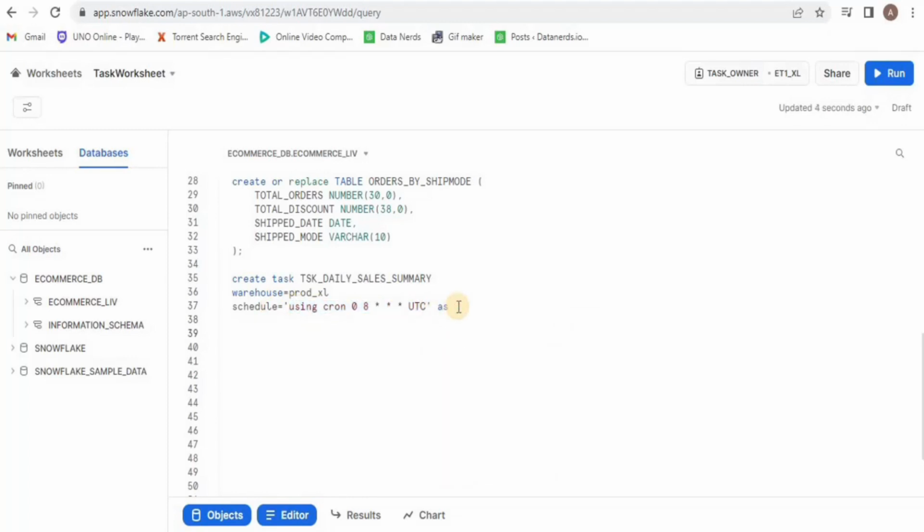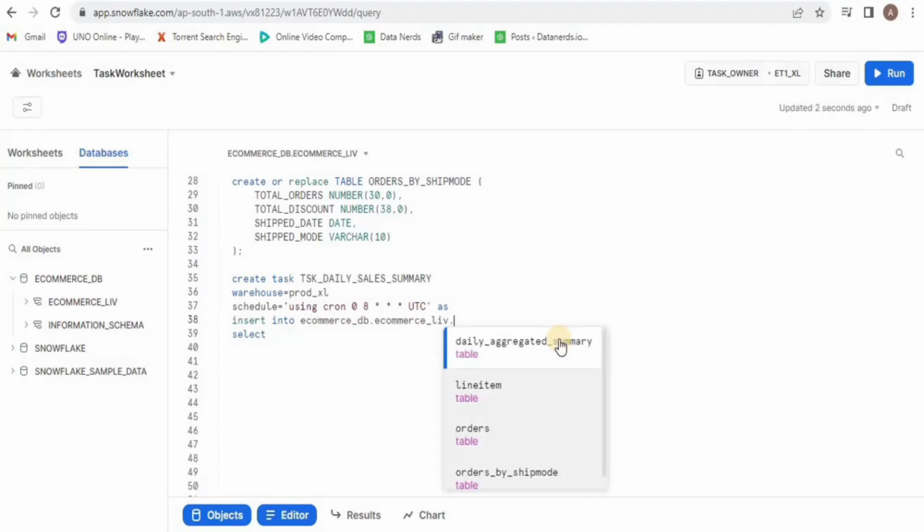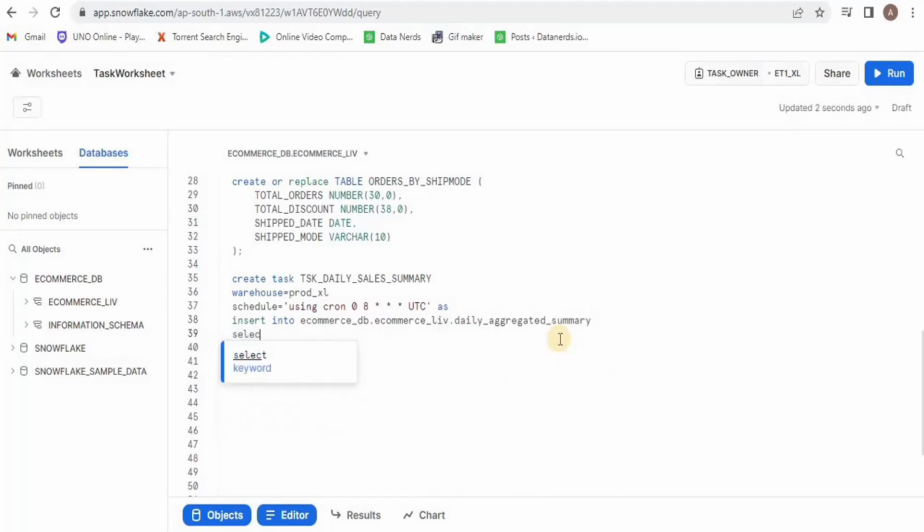Then after the keyword as, the most important thing of the task comes, which is the SQL statement that needs to be executed. So for the query part, I am going to use a nested query. In the outer query, I am going to insert some data into the table that we just created, which is called the daily aggregated summary, and the data is going to be inserted using a select statement that I am going to write now.